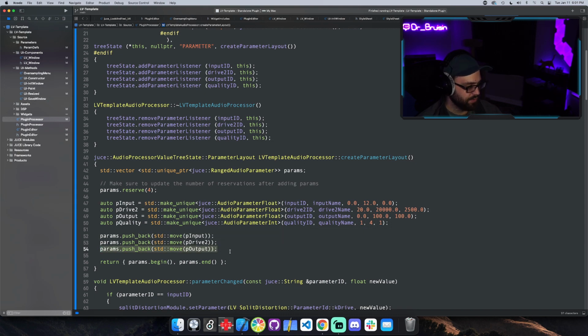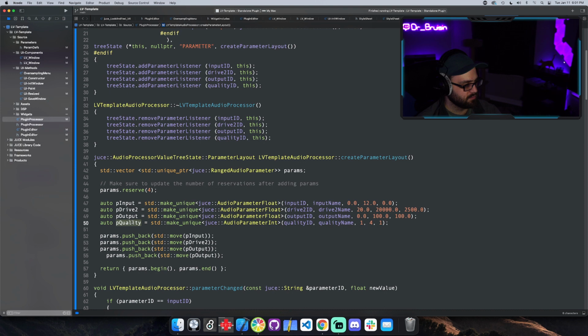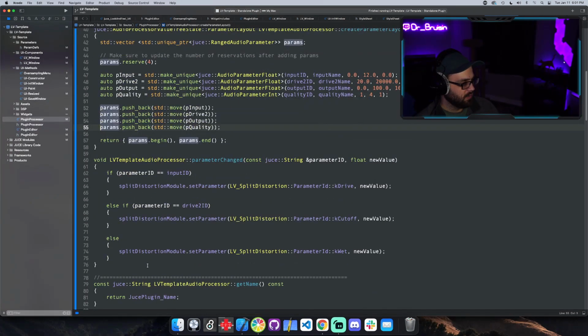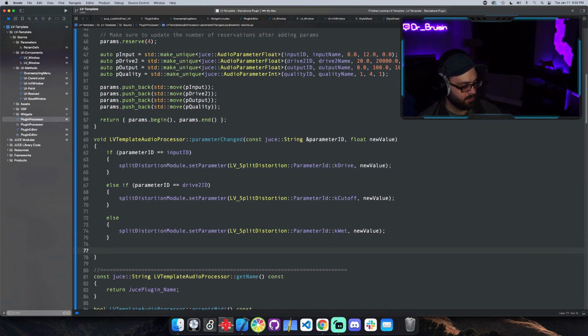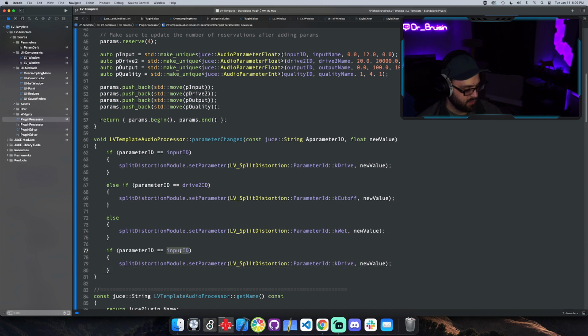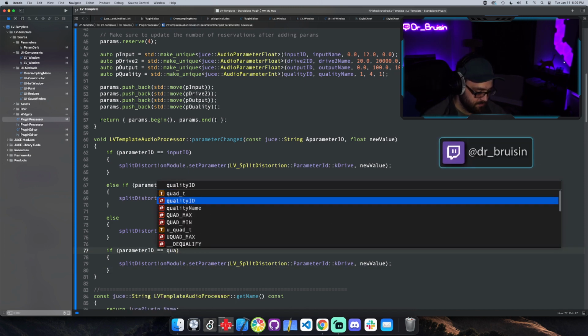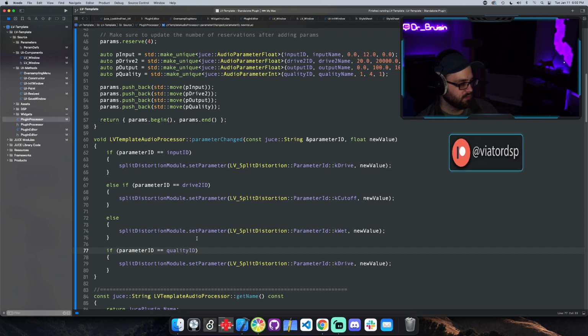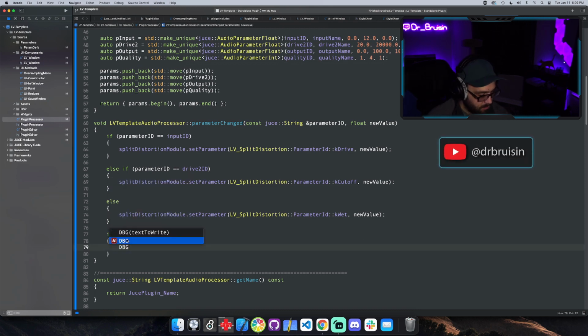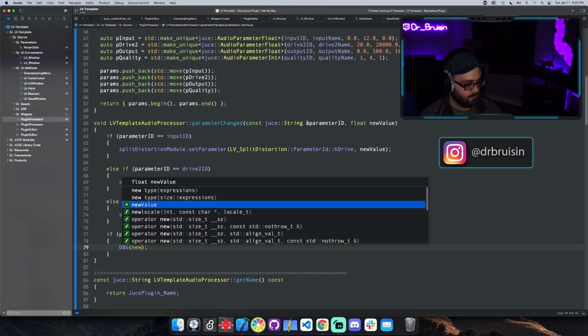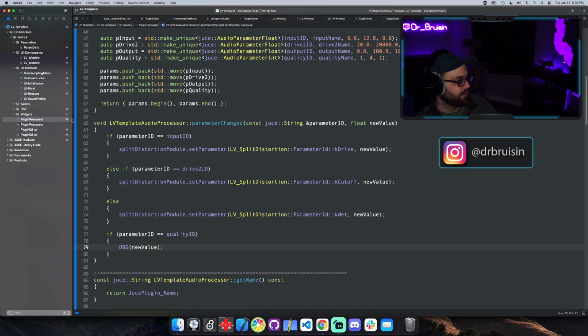We need to actually push that into the param vector. And then we'll make another one of these if statements so that, just before we even implement the oversampling, we can check and make sure that we're actually getting the right values. So quality ID, we'll say debug new value. Okay, and that should give us an idea of what's happening.